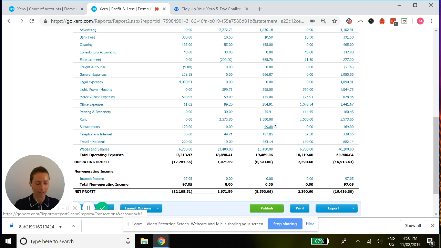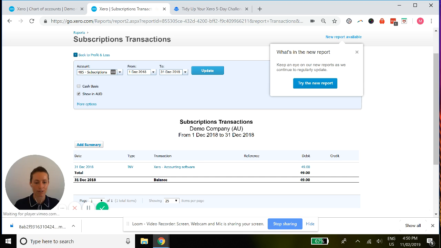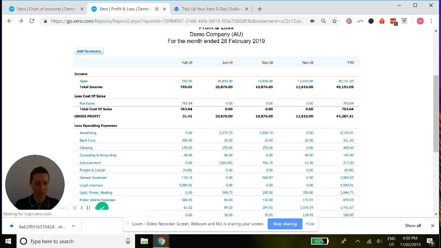I scroll down and I can see $49 in subscriptions. And so I'm going to click into that, and I can see that this is the Xero transaction. And the next step would be to go and edit this transaction and recode it to the appropriate place. That is just one example of how inconsistent coding can actually skew your numbers here.